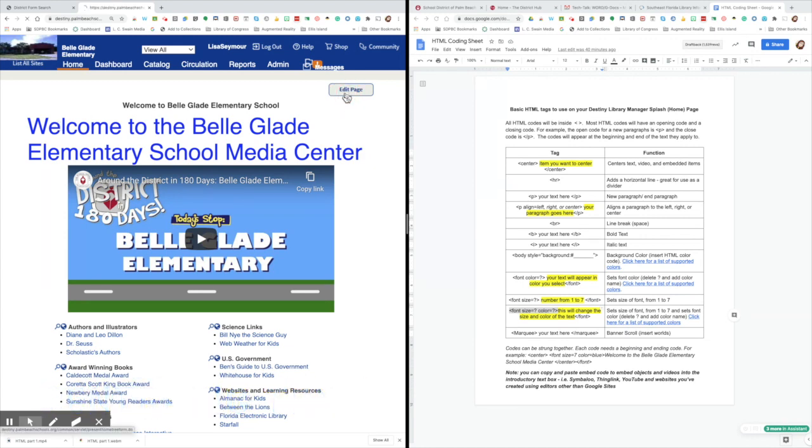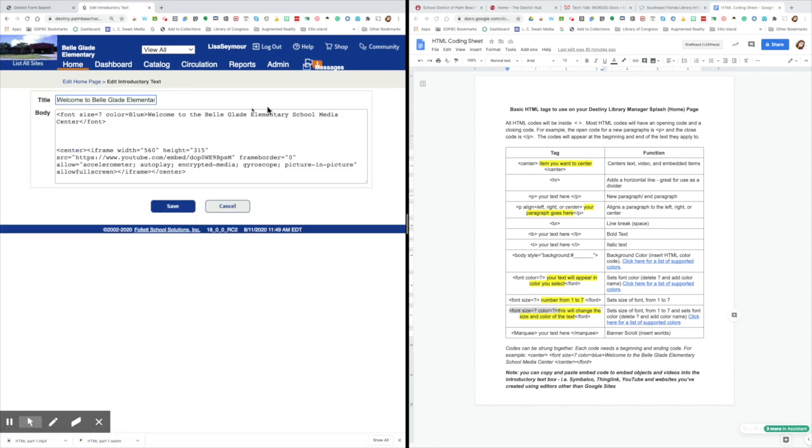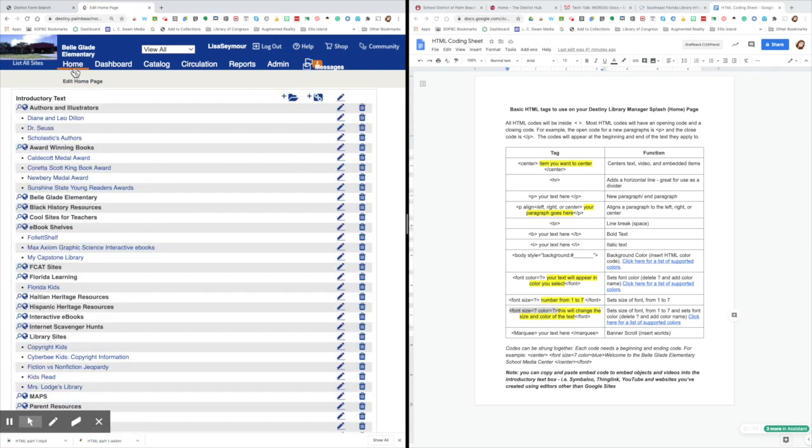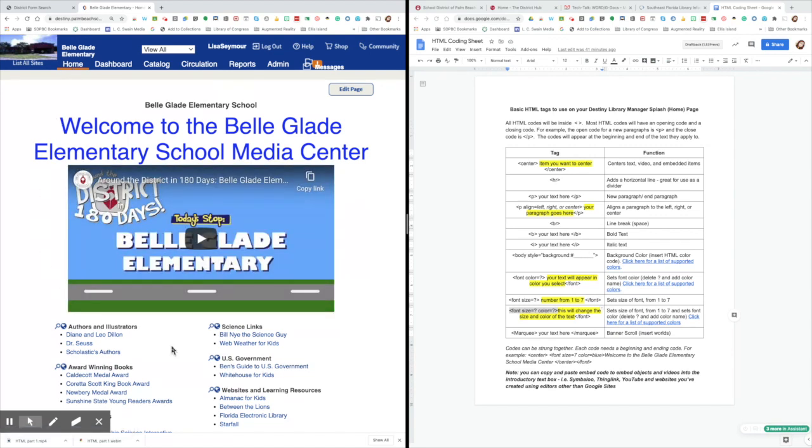I'm going to click edit again. I'm going to click the pencil. So in front of this, I'm going to put the centering code. And at the end, I'll put the close center code. And I decided I didn't like this. With the welcome to, I'm just going to get rid of welcome to. I'm going to write Belglade Elementary School Media Center, which will make much more sense. We click save, click home, and we can preview. I like the way that looks.